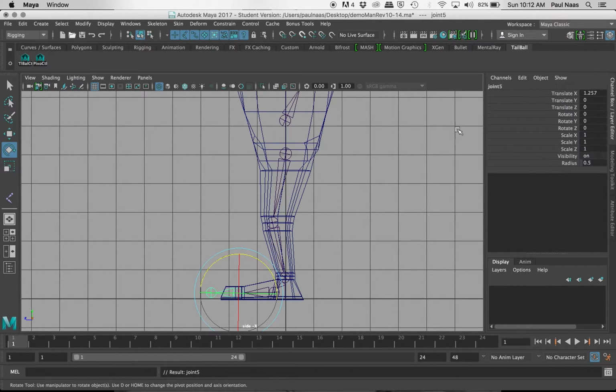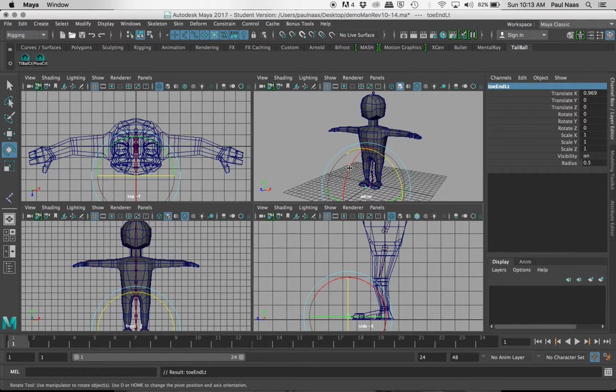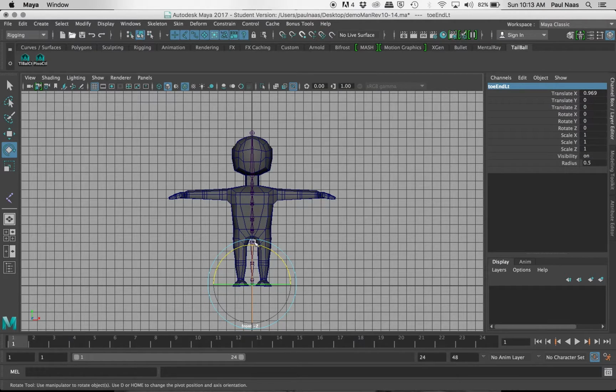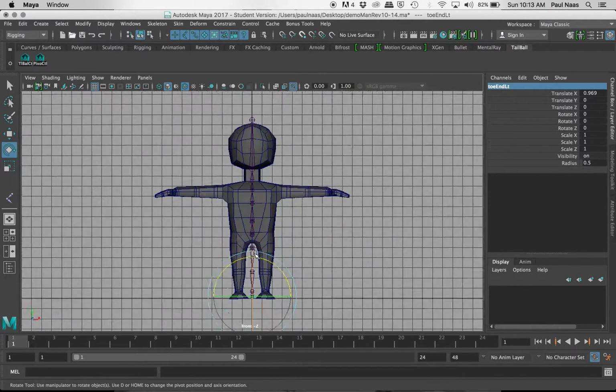Oops, sorry. Misnamed that. That's foot left, toe left, and finally toe end left. There we go. I'm going to check this in the front view. You can see that the leg is right in the middle between the two legs.